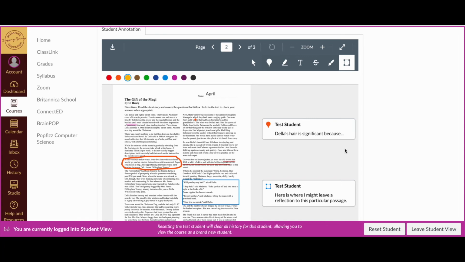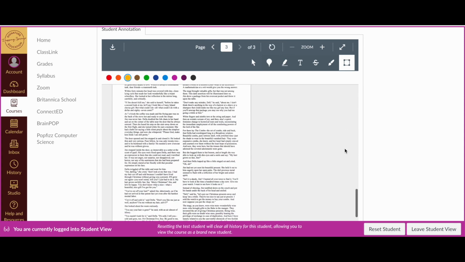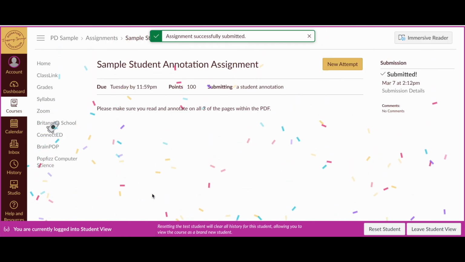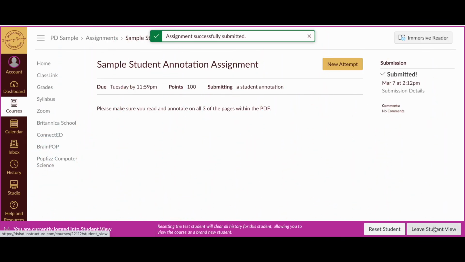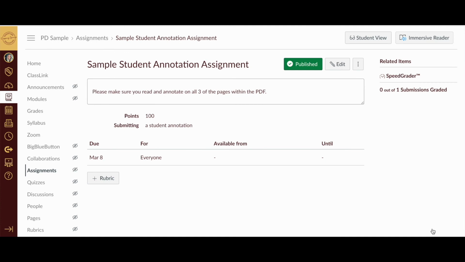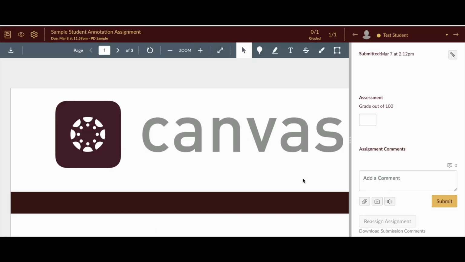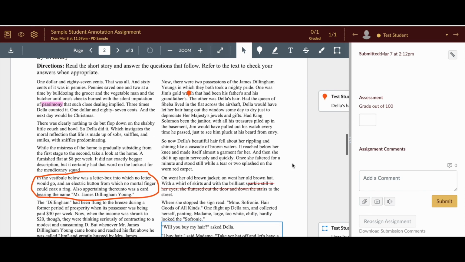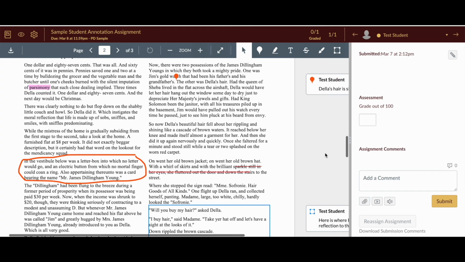When I'm all finished annotating this assignment, I'm going to submit this. And let's leave this student view here. And now as a teacher, I'm going to go into my SpeedGrader, and you will see that this opens up with the same annotation tools that the students had. And I'm going to go through and read the comments my student had.